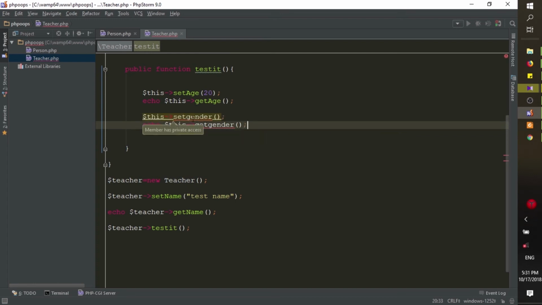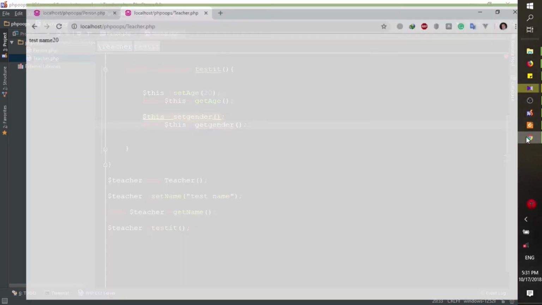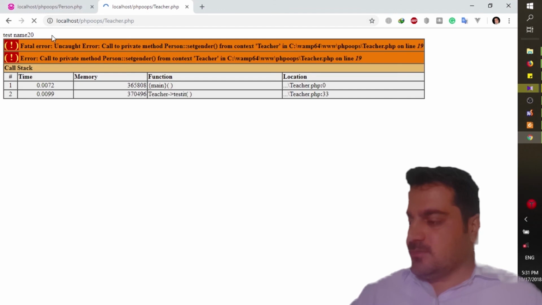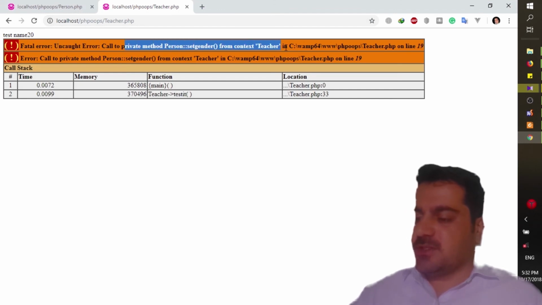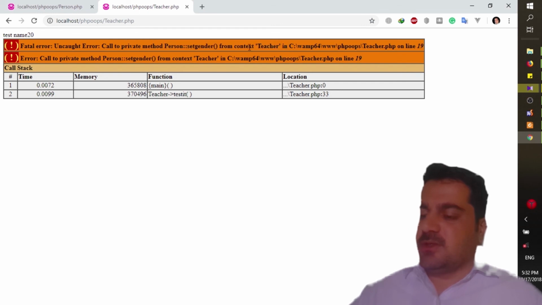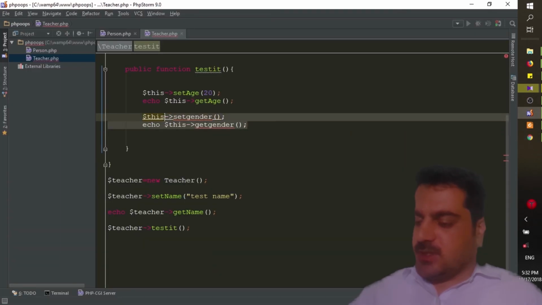Okay, so now you can see that a member has private access, which means that you cannot access it, but if we force that, it will give us an error. You can see that we got an error called to private method Person set gender in context Teacher. So it is a private method, so we cannot access these methods. Okay, so now it's clear.